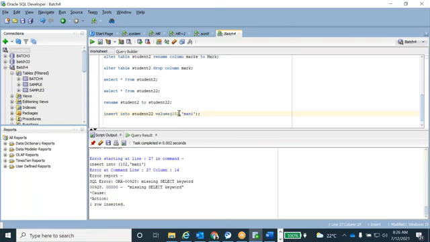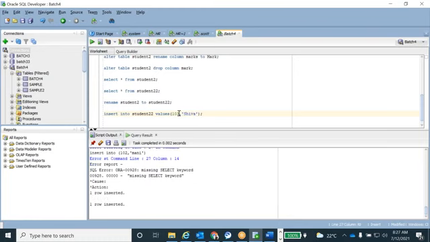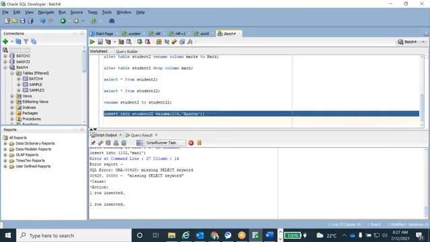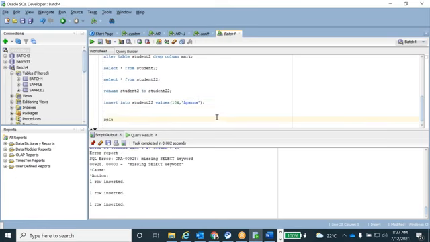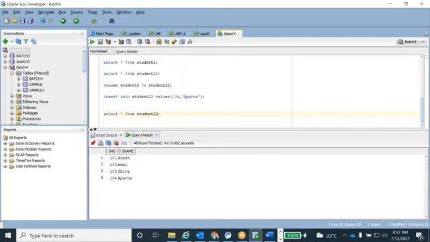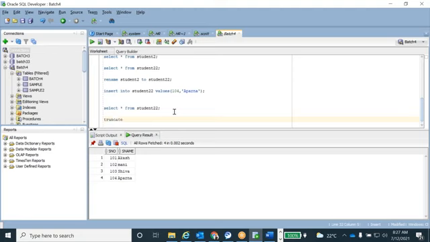I'm going to insert one more, and 104. Okay, see, 4 records are there. So I want to truncate the data, meaning whatever data is there, all of it will go in one shot. What is the syntax? Truncate table, table name.